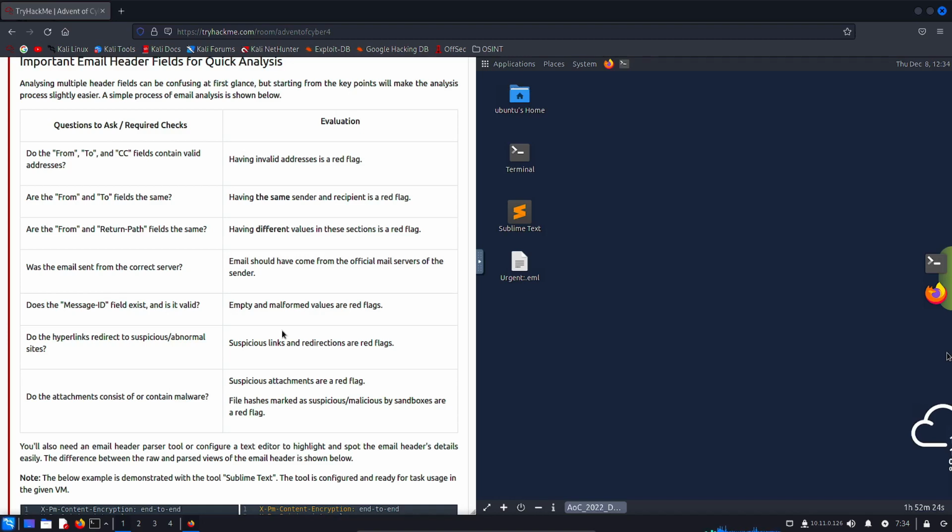Do the attachments consist of or contain malware? Yeah, these last two are very important. Suspicious attachments are red flags. File hashes marked as suspicious or malicious by sandboxes are red flags.